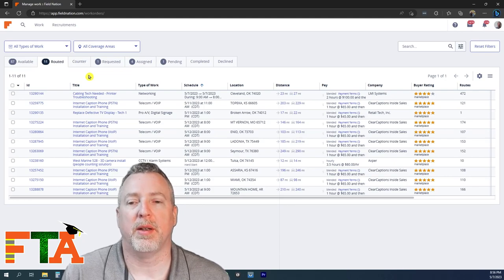Just so you understand, available is generally to a broader range of technicians, and routed are generally only routed to specific technicians. If you make a counteroffer that I was talking about, and you can counter based on date, on time, you can counter for upfront expenses like traveling, tolls, you can make a counteroffer on a job, and it's up to the buyer whether they will take that counteroffer or not.